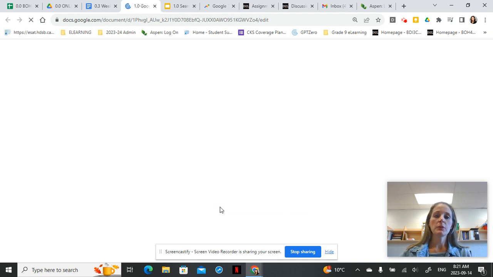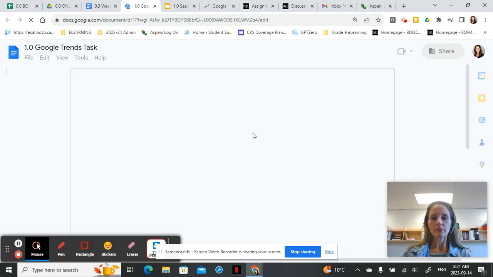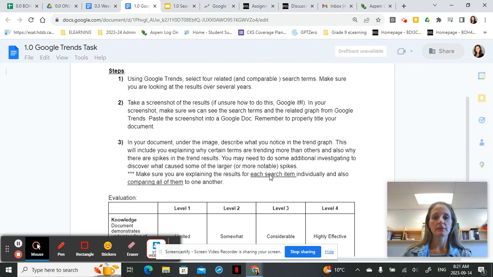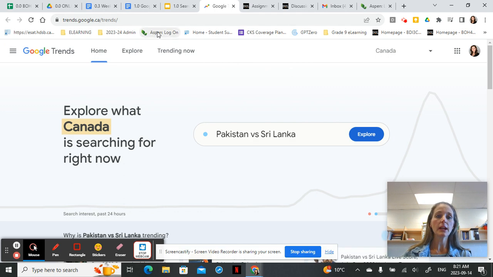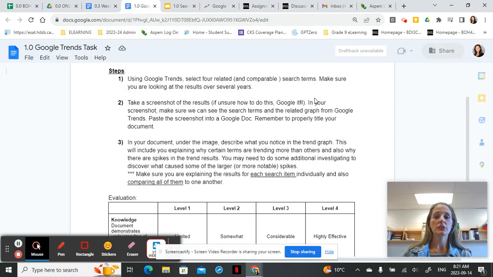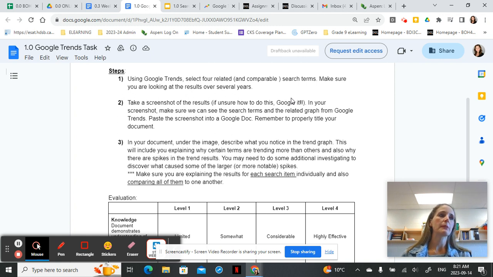Okay. So when you open up this assignment, it takes you through the steps for what you need to do. You're going to use Google Trends, which is the link that I showed you. It's available in the slide deck. Okay, and you're going to search for related and comparable search terms. So this can be really anything. Let's say you're interested in sports. You might do basketball, baseball, tennis, what have you. And you're going to be doing a little bit of a search on the trends for those particular terms, and the results over several years.